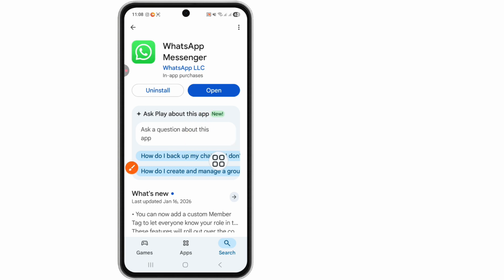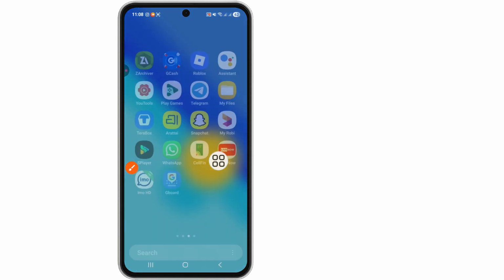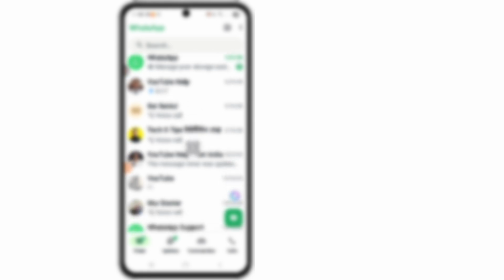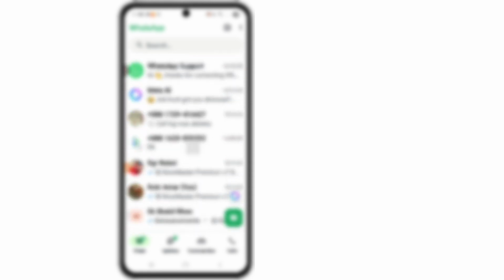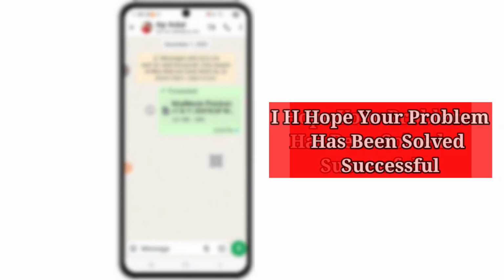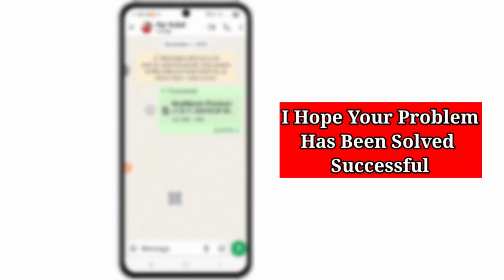Okay, go back and open your WhatsApp, and now tap on the message option or friend option, and I hope your problem has been solved successfully.